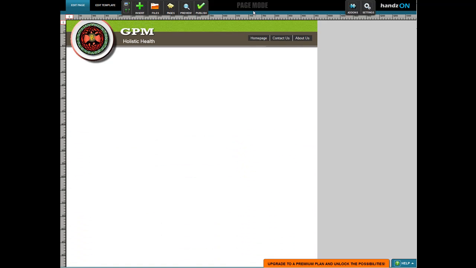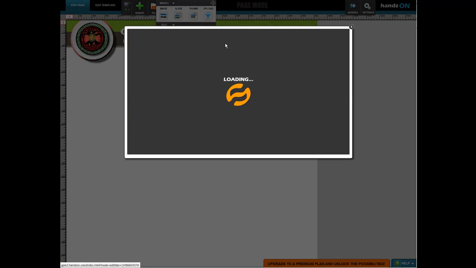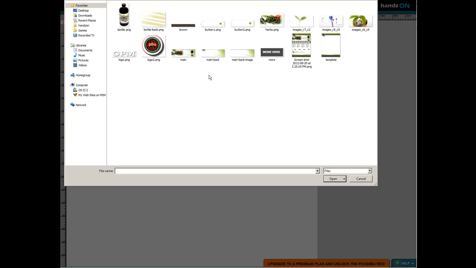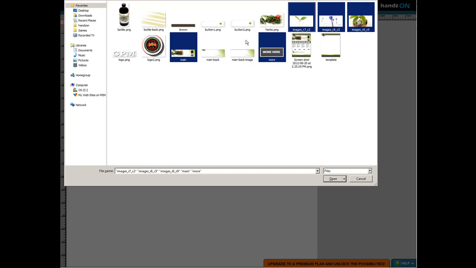Notice it says page mode. The white area now, we can begin filling in the content and upload the images that are needed. So let's do so by clicking Insert, Upload, and we'll choose our files. And let's choose selectively here, because I know that some of these we don't need, so I'll just go ahead and select by holding down the Shift key.